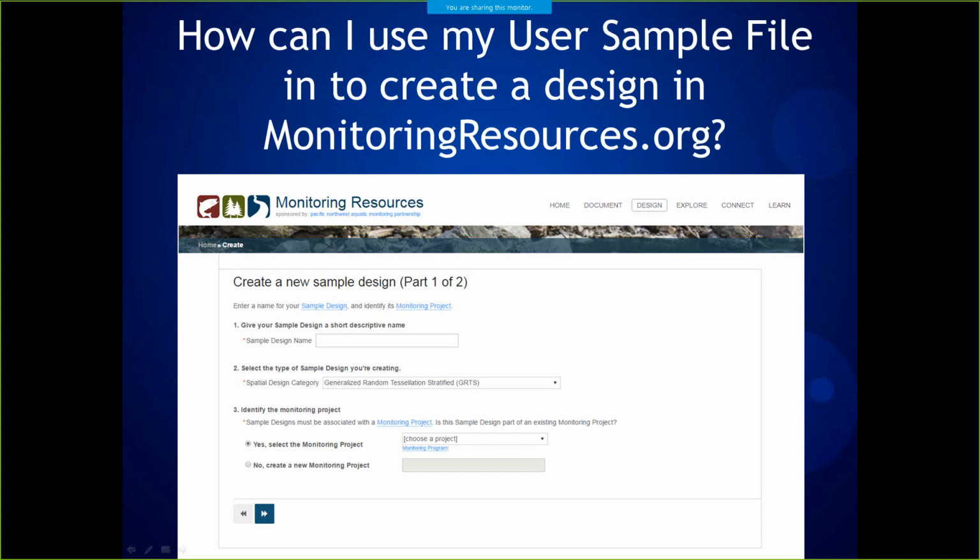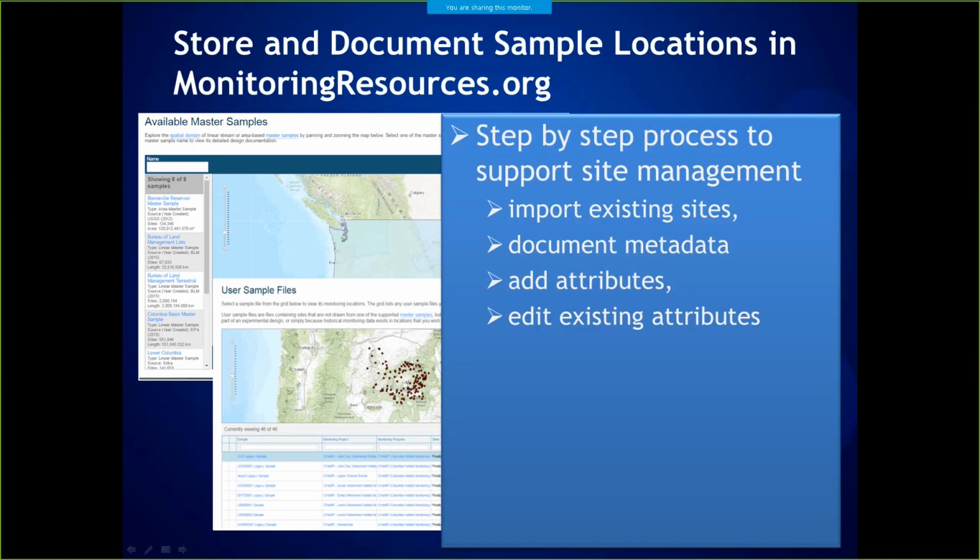Why would you do this? Why would you use Monitoring Resources to support sharing this? There are a couple reasons. It has a really great step-by-step process to support site management. You can easily import existing sites. It supports documentation of metadata. It allows you to add attributes and edit existing attributes. So this is a way to do that shared data system so that both you and your colleagues can do this type of functionality on one file, so you're not sending files back and forth to each other.